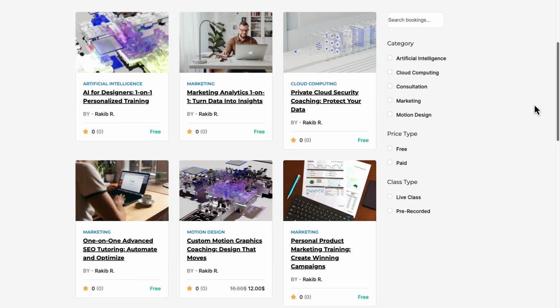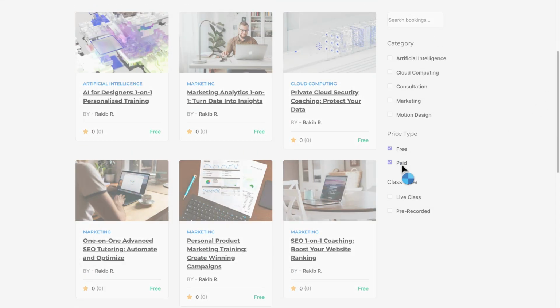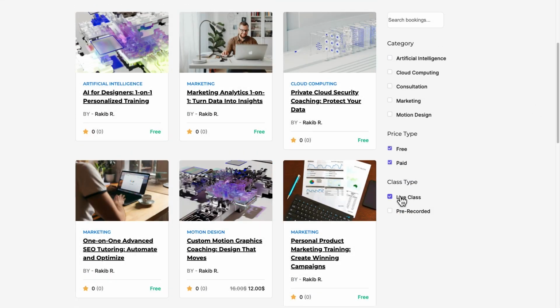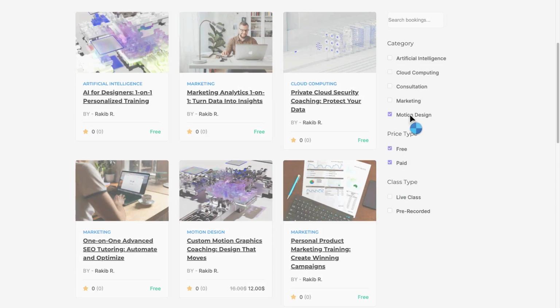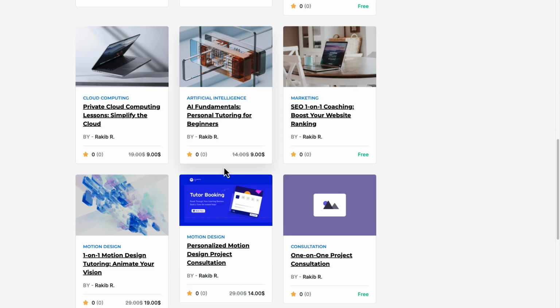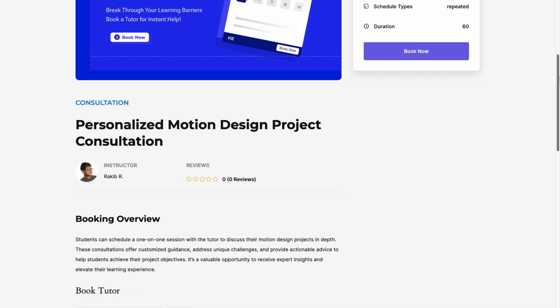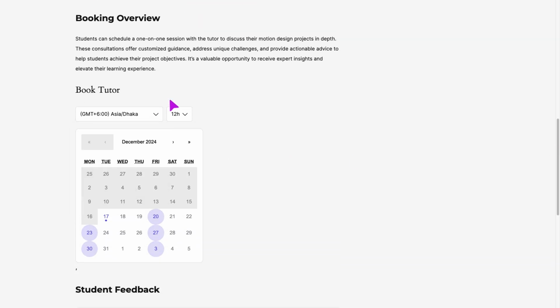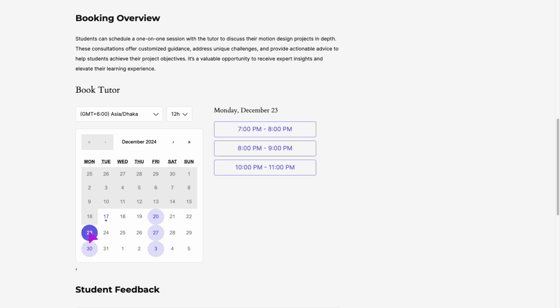Your time is precious. With tutor booking, you can connect with students who value it. Students can easily find and book you through customizable filters to match their needs. One-on-one tutoring sessions ensure faster and more effective problem solving. Tutor booking, making every moment count.